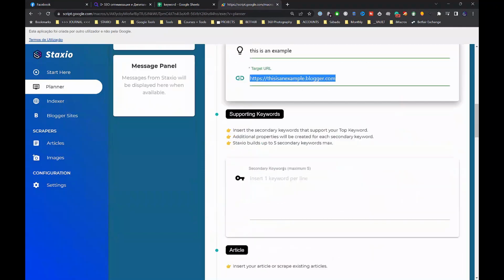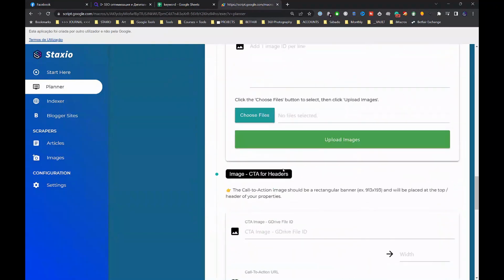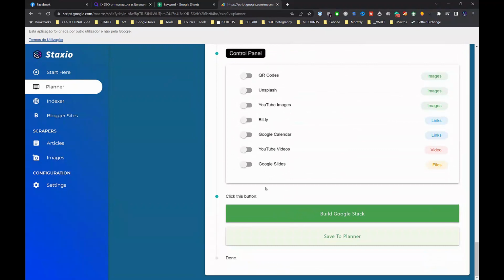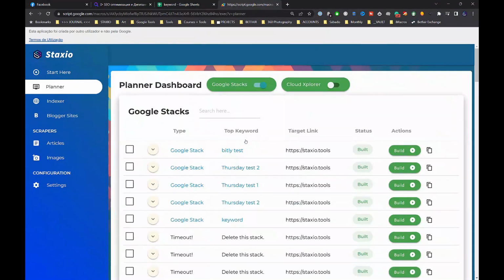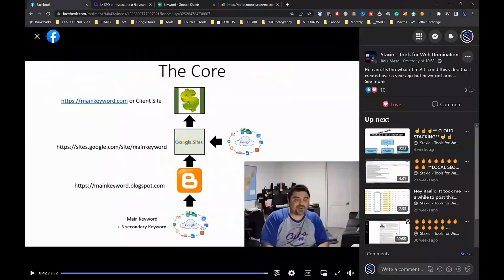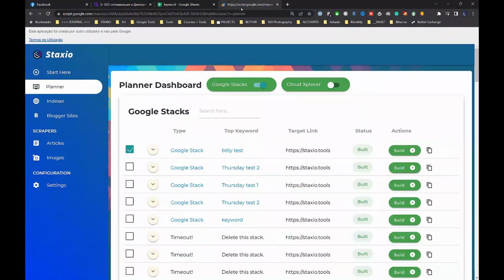Okay, so now I've created a Google stack that links to Blogger, right? This is how we do it. Then I would come here and click build, right? Yes, okay. Now let's say that, for example, this here was the Google stack that I created. Just imagine. So I would come here, I would copy the Google Sheet. To copy the Google Sheet, you just click on this button, copy.